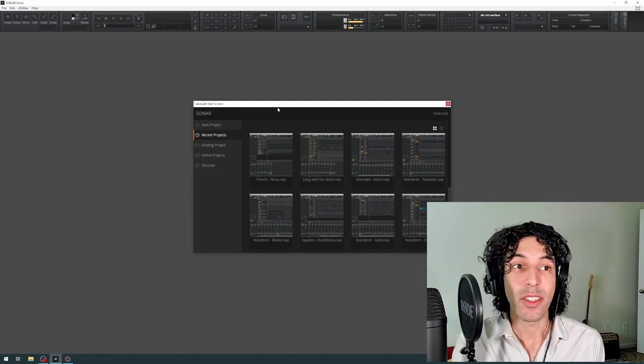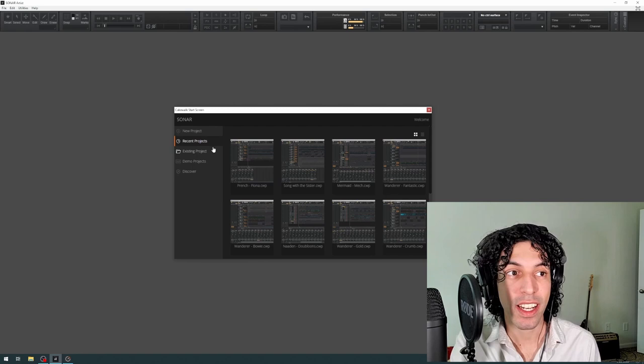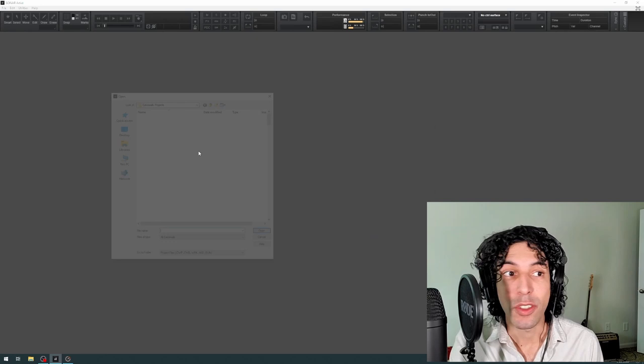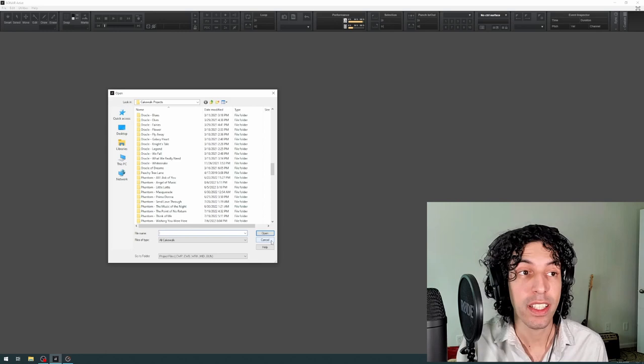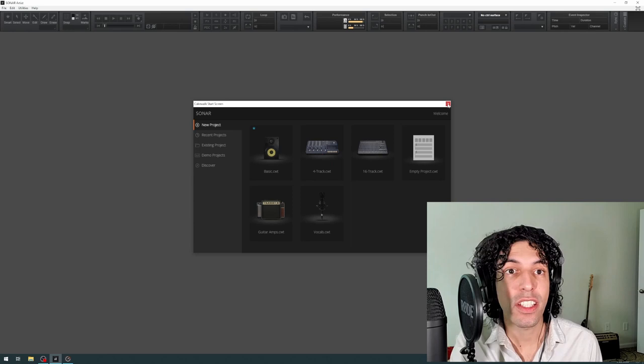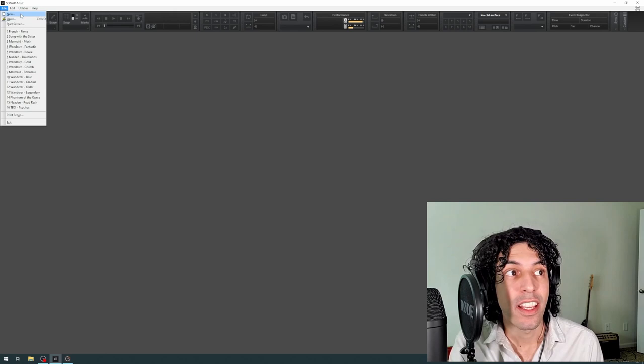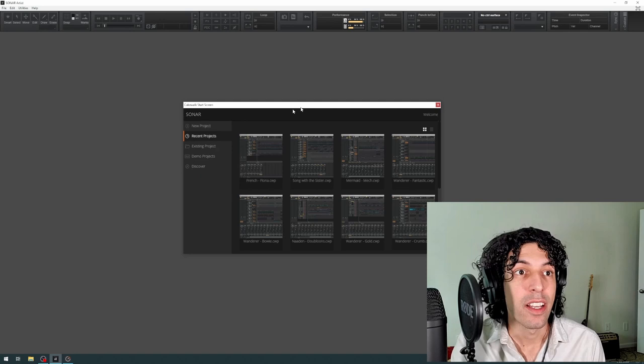So here I've opened up the program. It shows a start screen. Here it has options for recent projects. You can open up a file explorer for existing projects if you want to find something more specific that you've made, or you can find templates for a new project. All these same controls can be found up at the top tab under File. You can select New or Open or have the start screen come back from there.